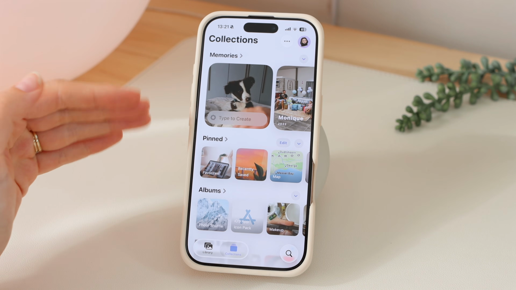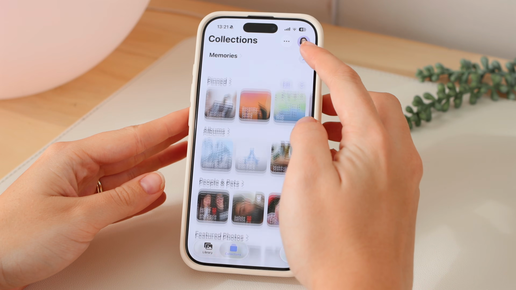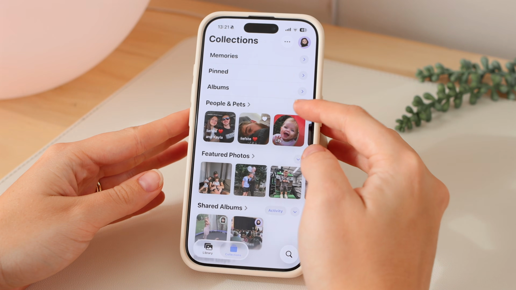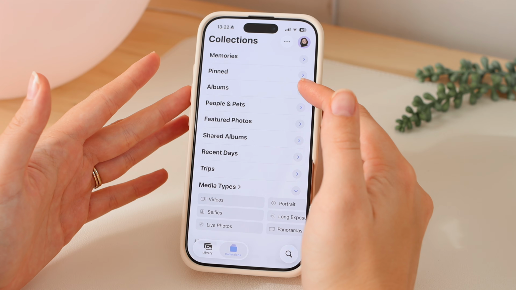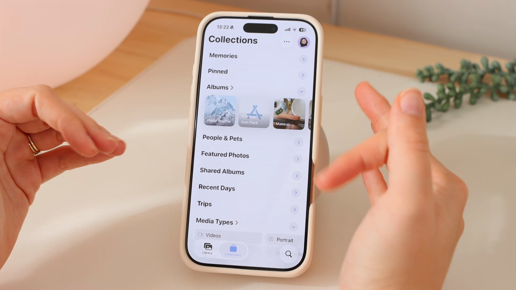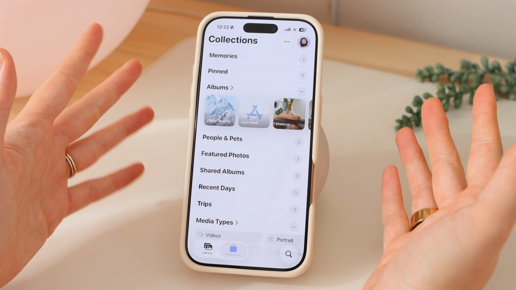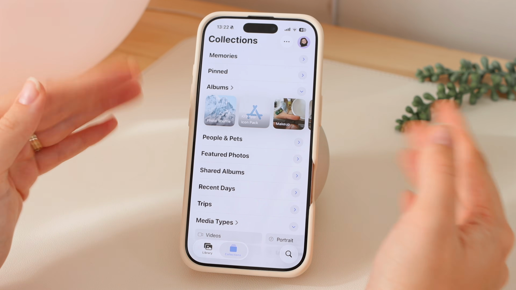And you can really play around with how this looks. You can collapse some of them to save space. So you can just close all those, and then you can open up just the ones that you want. And it's just a lot more customizable. So I'm really glad that they did update this.